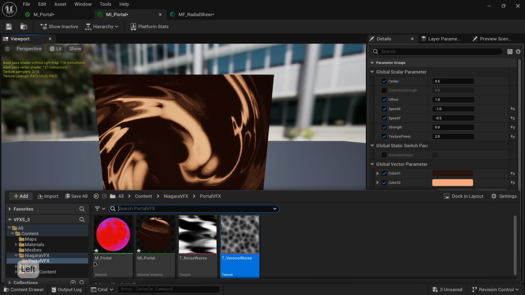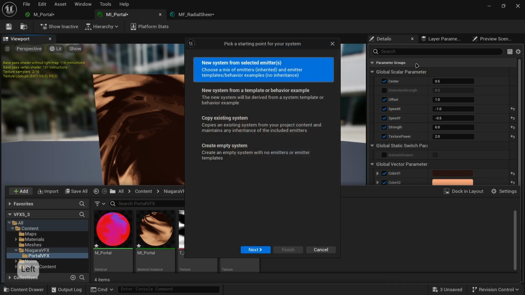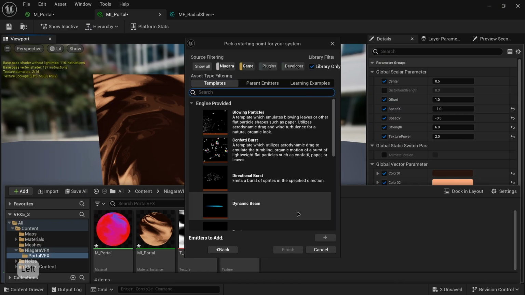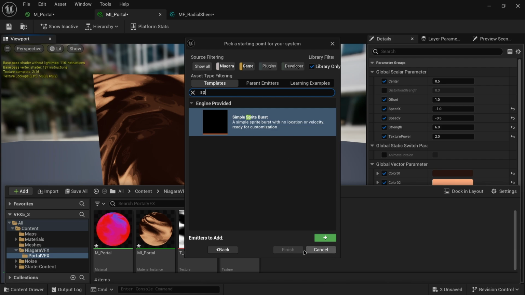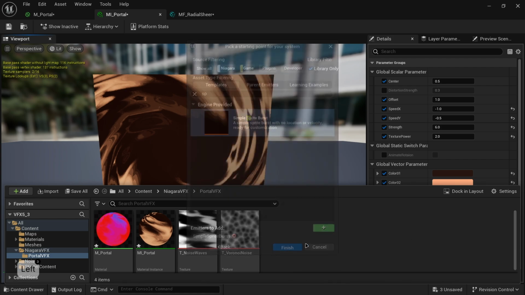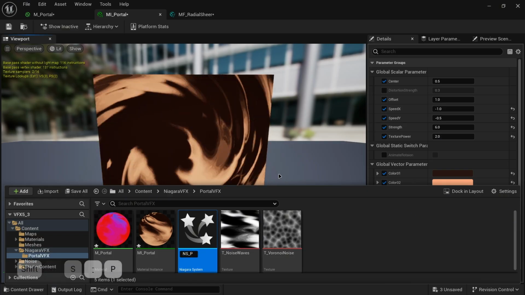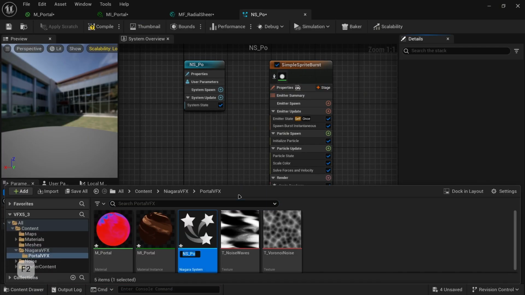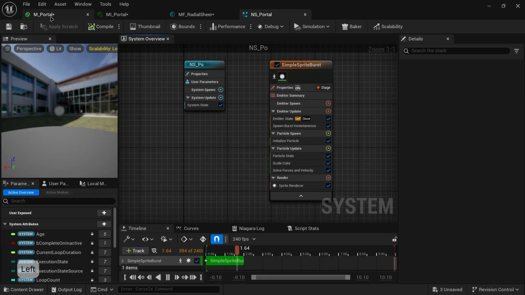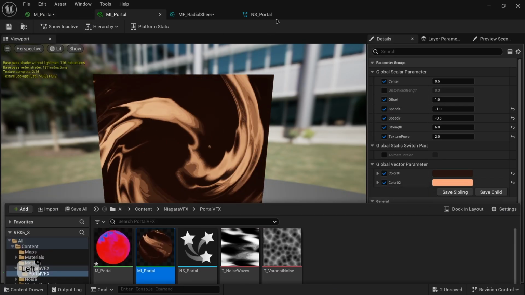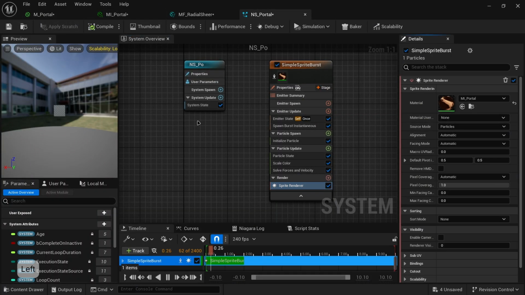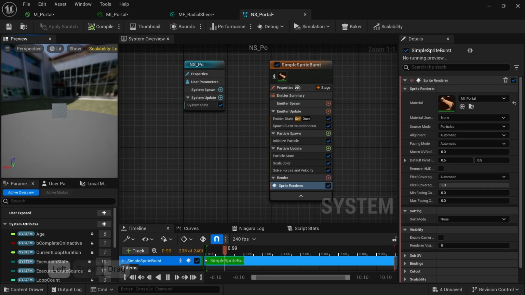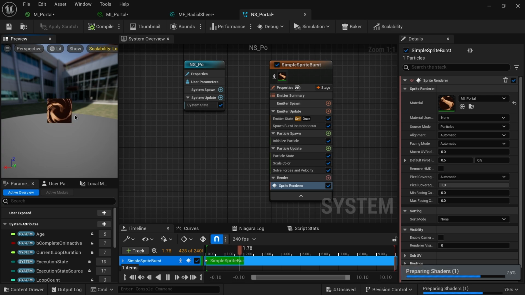Now let's make a Niagara system. Go to Niagara system and make a simple sprite burst. Okay. NS portal. Sorry. Portal. Now we can add this material into this sprite renderer over here, and this is what we have.